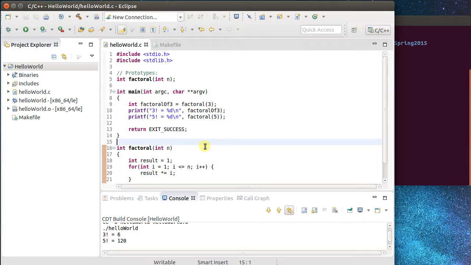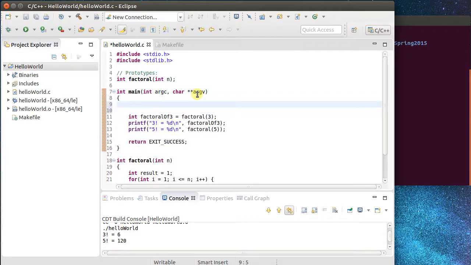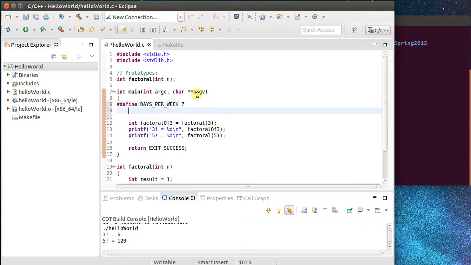Okay, and then the one last thing I wanted to talk about, let's actually do one more thing, is constants. So to put a constant in your code, inside of main for example, I can create a constant for, let's do days of the week. I can do this a few ways. I can first do hash define, which is a standard way in C. So let's do hash define days per week, and of course there's 7. Note that there is no equal sign here and no semicolon. That's a critical factor of hash define.